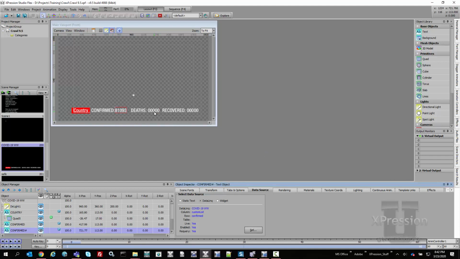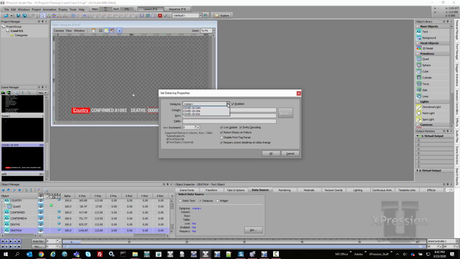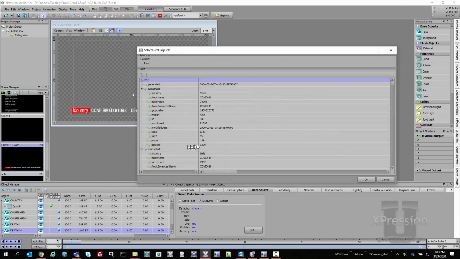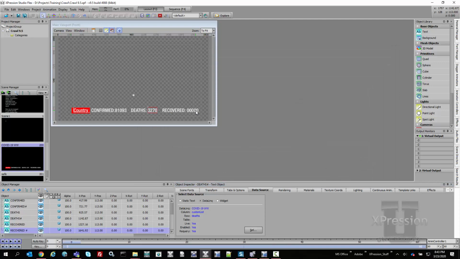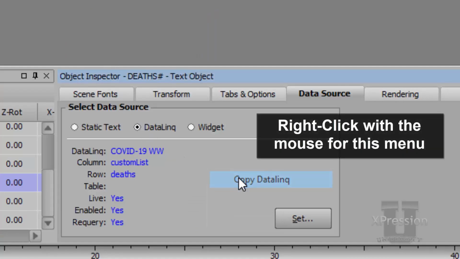I'm going to do the same thing here for the number of patients that have passed on. I'm going to, again, choose COVID-19 WW, and I'm going to go look for the stat for that particular country and find its deaths total and click on that. And I'm also going to do the same thing for recovered. I'm going to actually do a little trick here. I'm going to come back to that deaths total. I'm going to copy that data link.